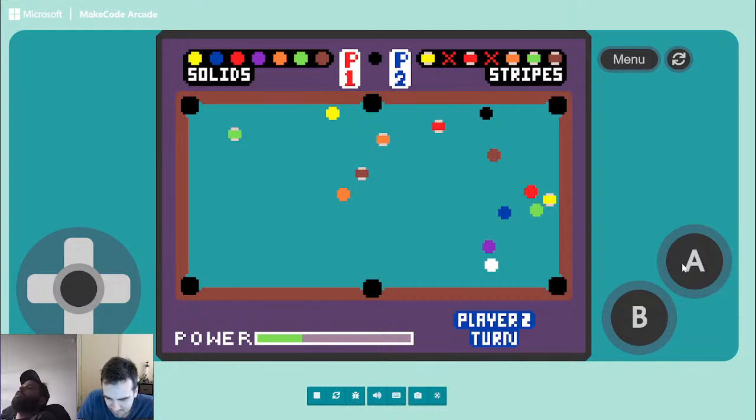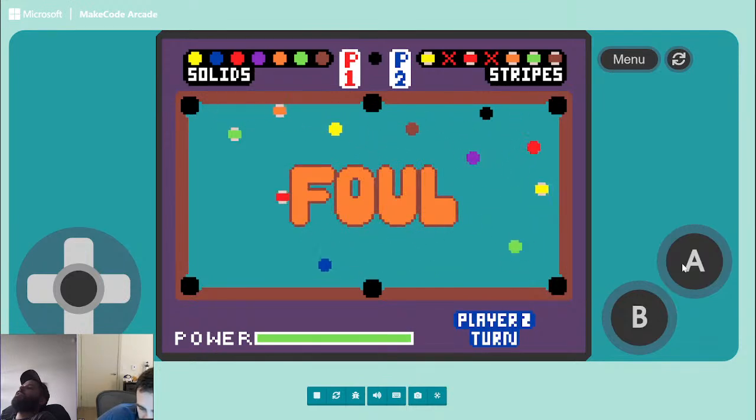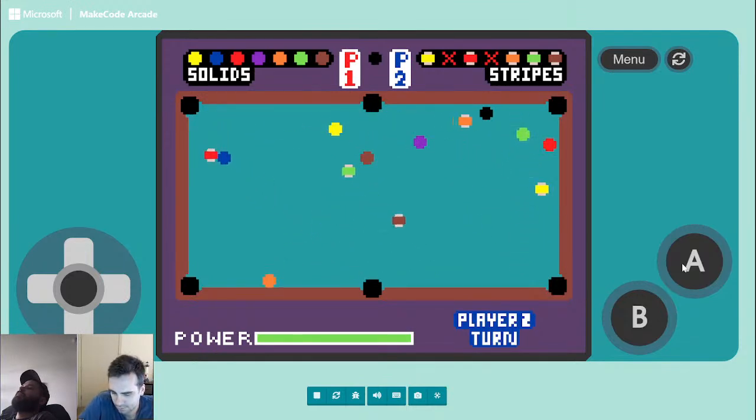And there we go. Doing stripes. Gonna go ahead and intentionally foul. All right, now which of the stripes is the best one to hit in? Probably this brown one. Well, messed that up. No, got it in. Yes. All right, perfect. That was totally intended.